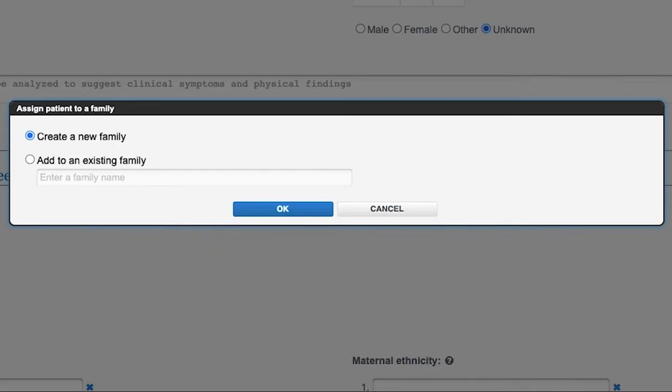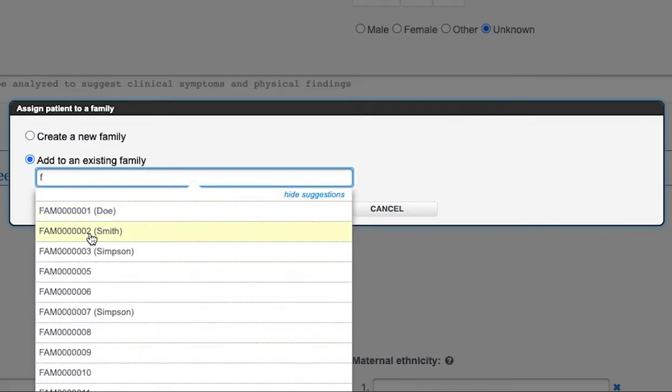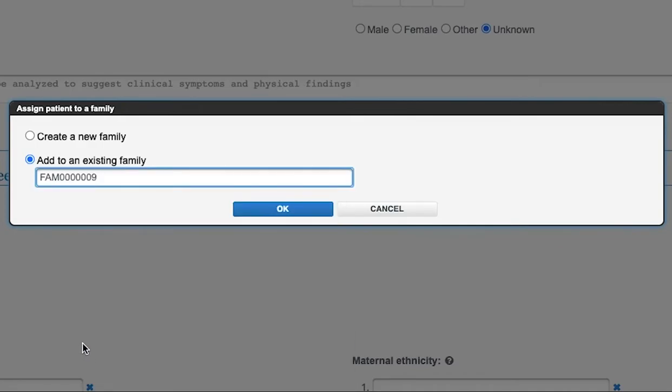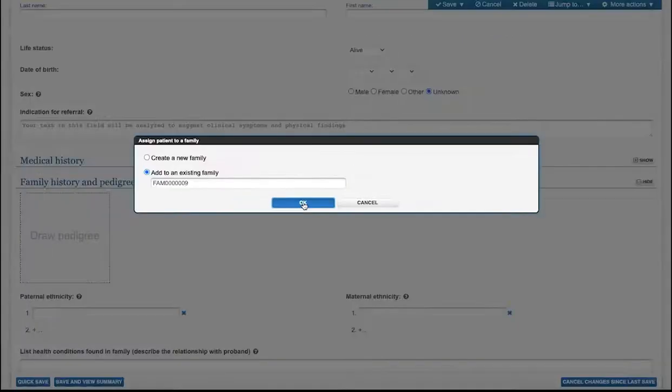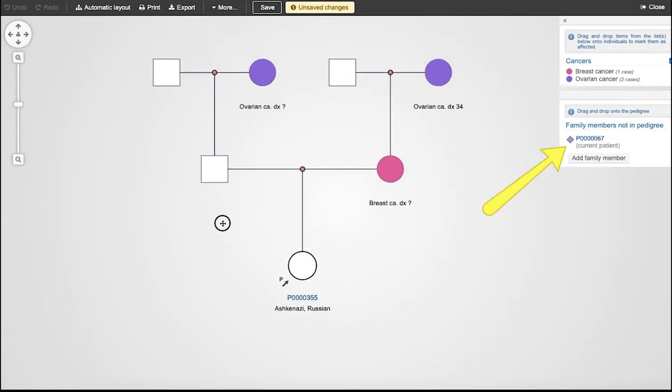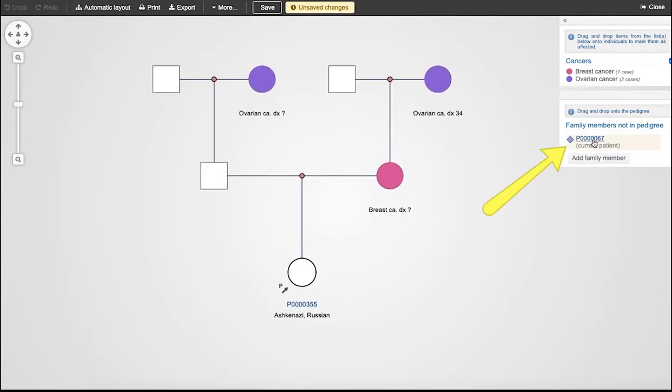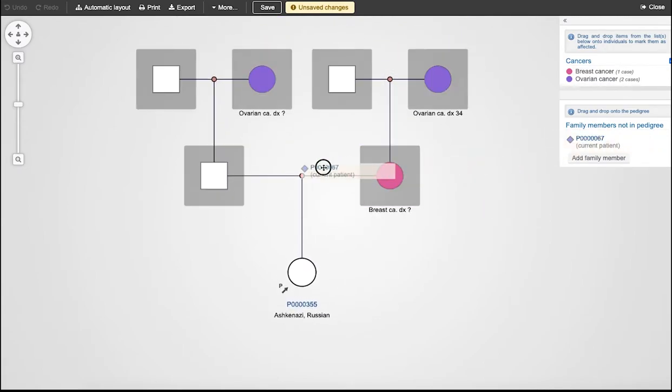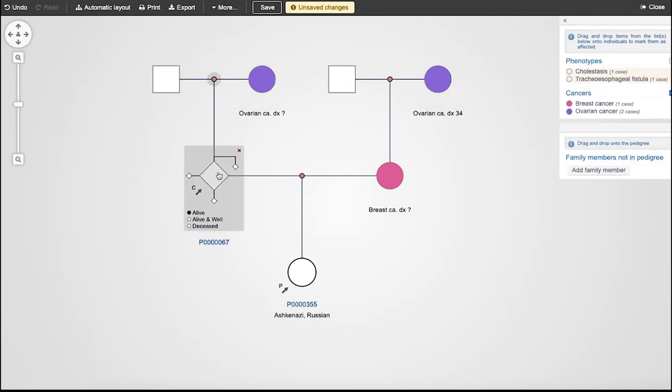If you have access to an existing family record for your patient, for example, if another patient within the same family has been previously entered, enter the family identifier or the surname of their family. Once you have selected the family, you can then drag and drop your patient onto the appropriate node or individual in the pedigree to merge the patient with the family.